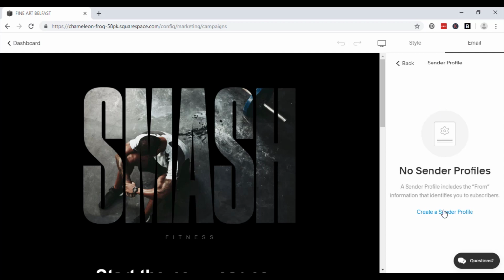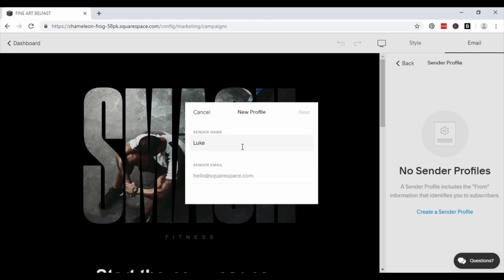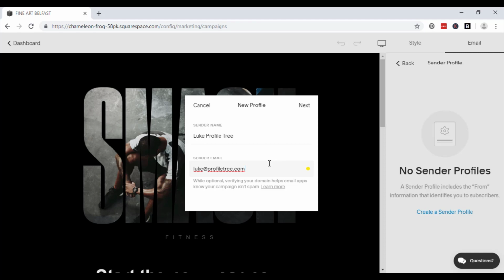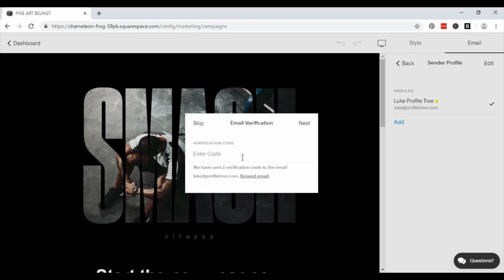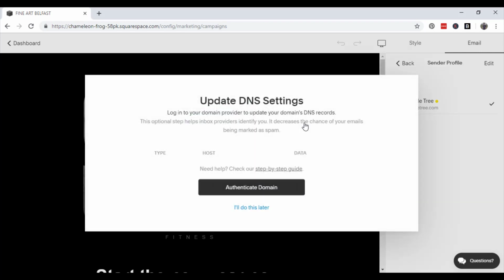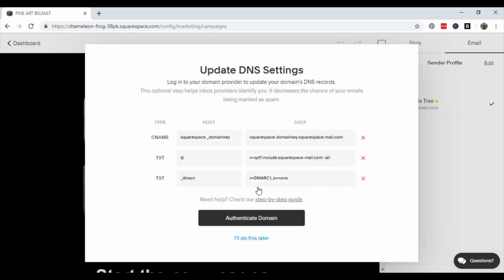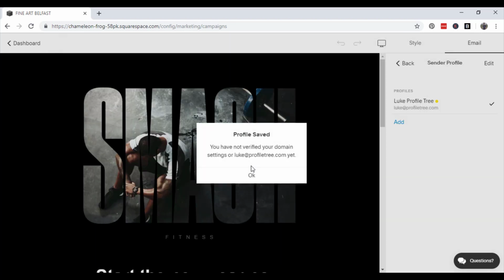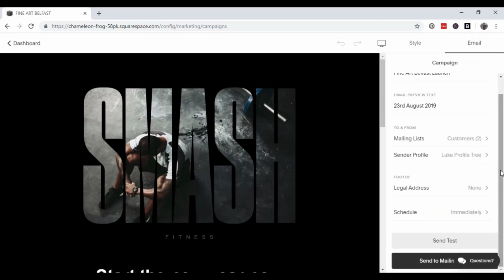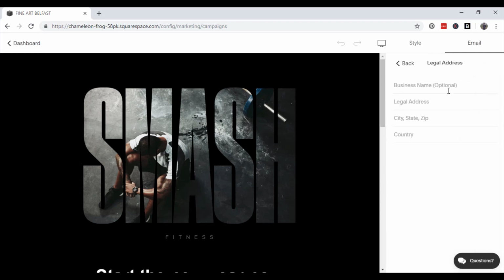So create a sender profile. And then just verify that on your email. And once you go to your email, you will see a code, and just paste that code in. Click next. And then click authenticate domain. Or do it later if it's not working. Your legal address footer. So go ahead and enter that.